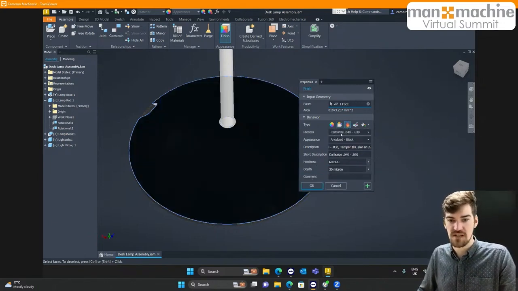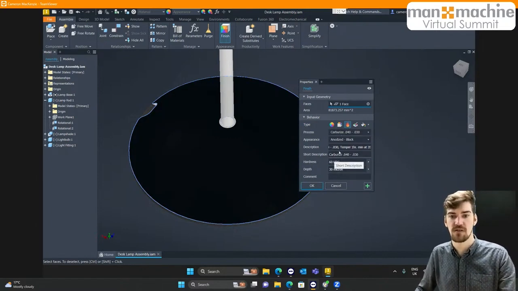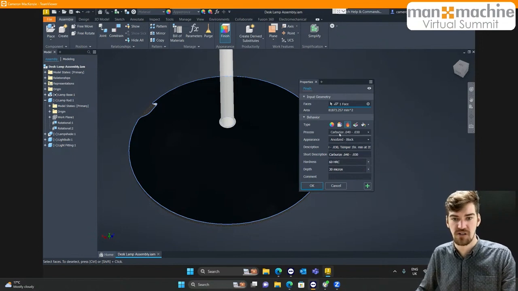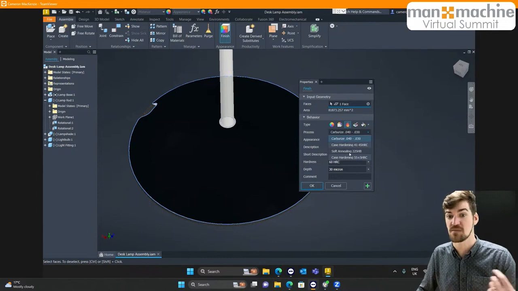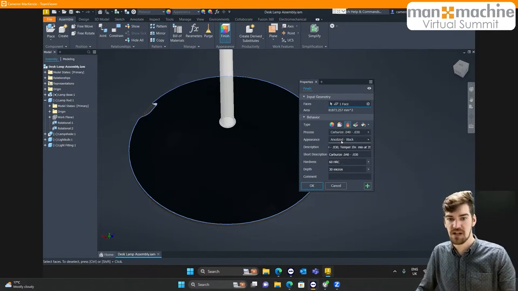We've got different processes for heat treatment, and this is where that hardness factor can come in. We've got the ability to apply a hardness to the surface. Once we've applied some heat treatment on here, we can decide whether we're carburizing, using some soft annealing or case hardening or anything like that. Again, we've got the appearance we can apply there. We've got a description that automatically populates based on those options that we've chosen. And then again, we've got the ability to set a depth for that.